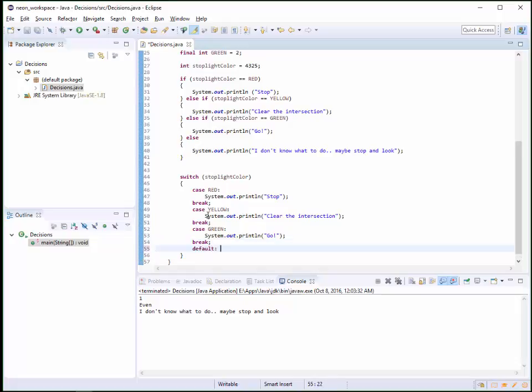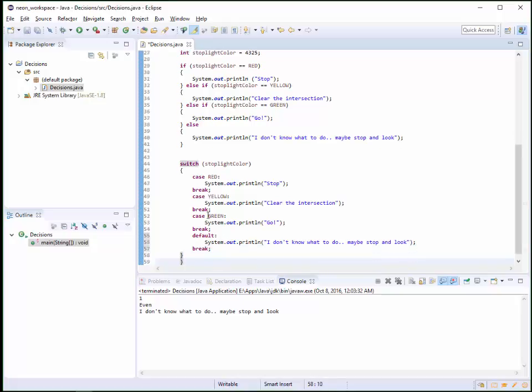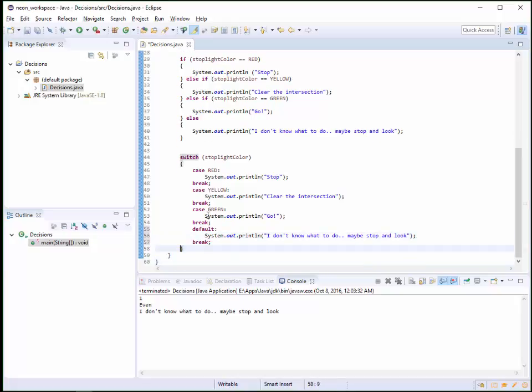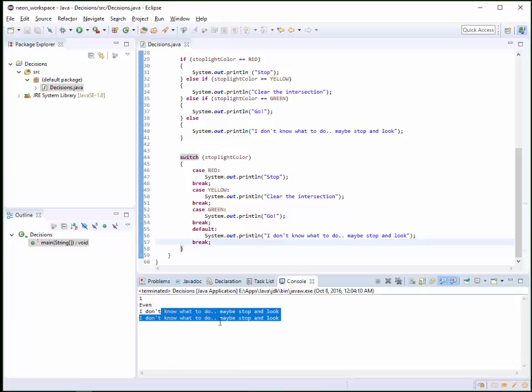The way I deal with that extra case is I can add a default inside of here. So default. And when I have a default, I say I don't know what to do, maybe stop and look. And then I can put the break here. Now the break's not required here because it's the end of the code. I like to put it here, and I'll show you why in just a second. But let's just go ahead and run this with the break. See, the default, I don't know what to do, shows up both times.